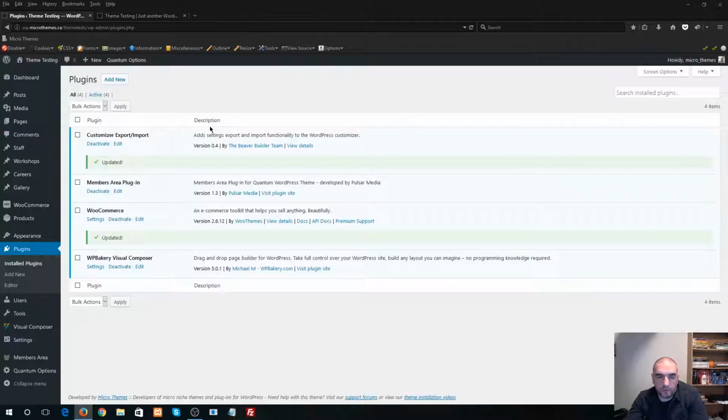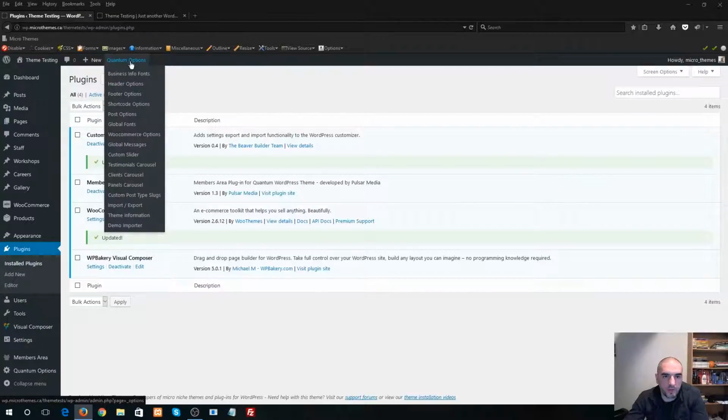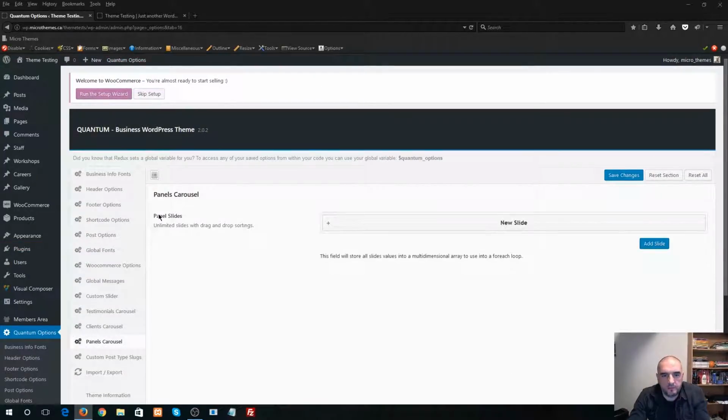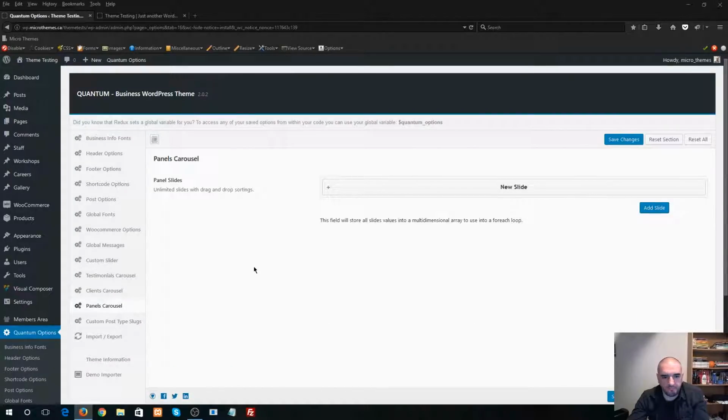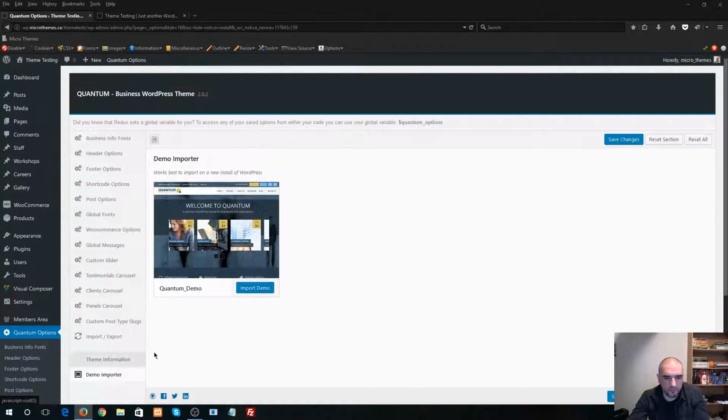So the next thing we're going to want to do is import the demo data. So we're going to go to Quantum Options at the top here. We're going to go down to Demo Importer. Okay, if you get the WooCommerce message again, just select Skip Setup. Okay, so again, we're going to go to Demo Importer here. Okay, so here's our one-click demo importer. We're going to select Import Demo. We're going to select OK.